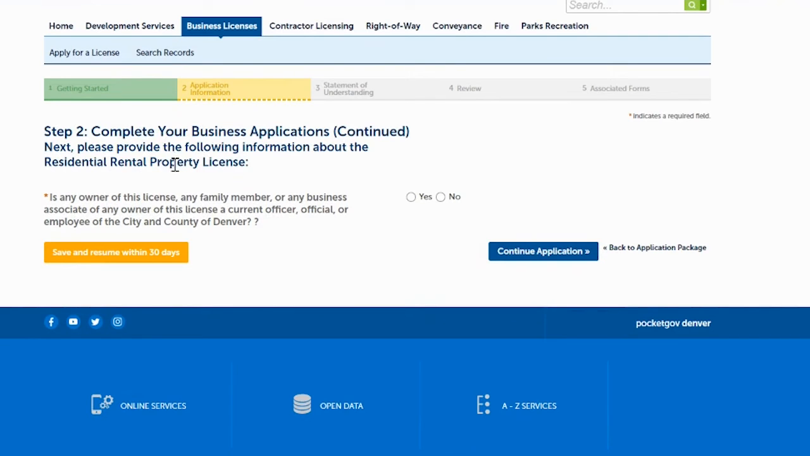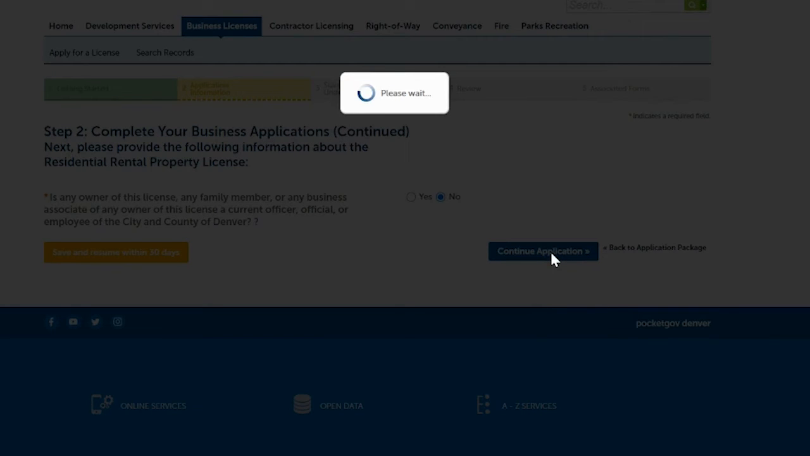And then here it's asking, is any owner of this license, family member, or business associate of any owner of this license a current officer, official, or employee of the City and County of Denver? And you can just answer yes or no. And then you can click on continue application.